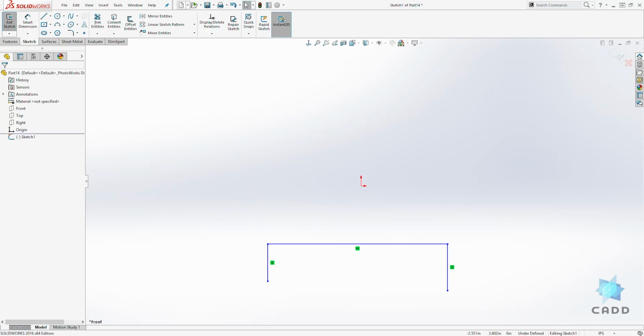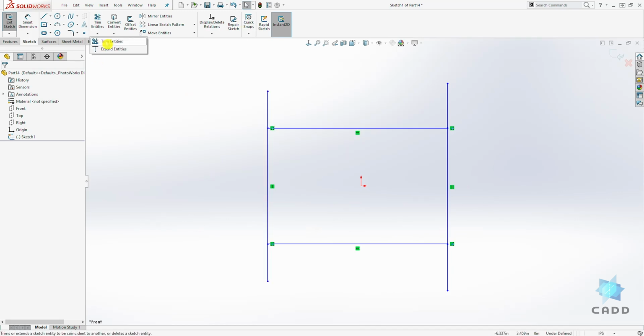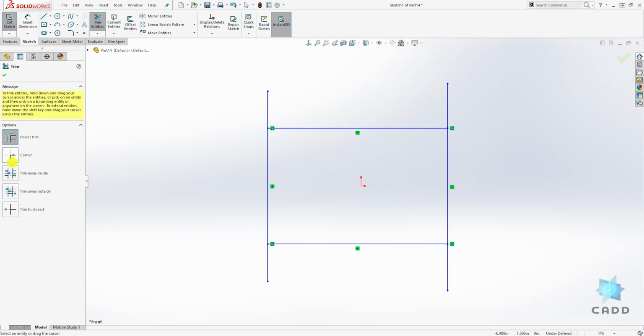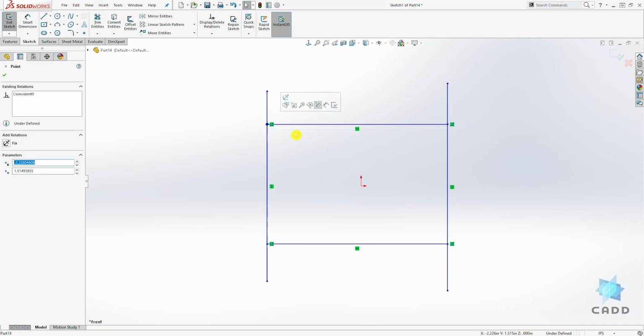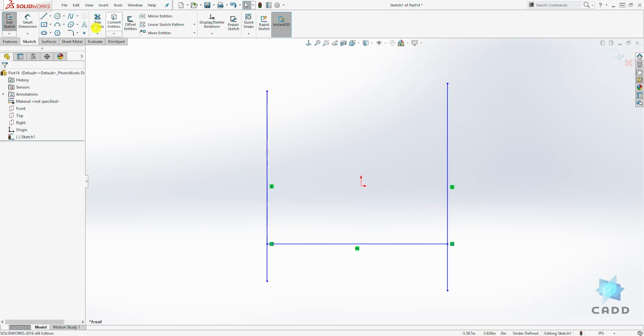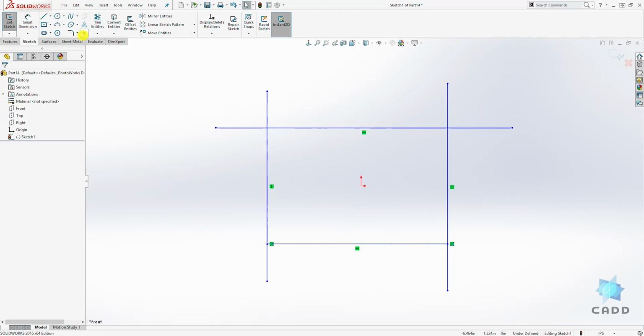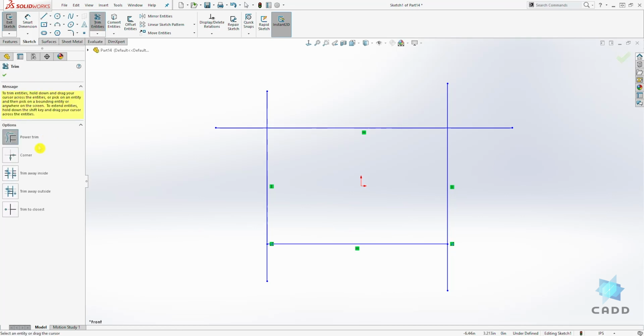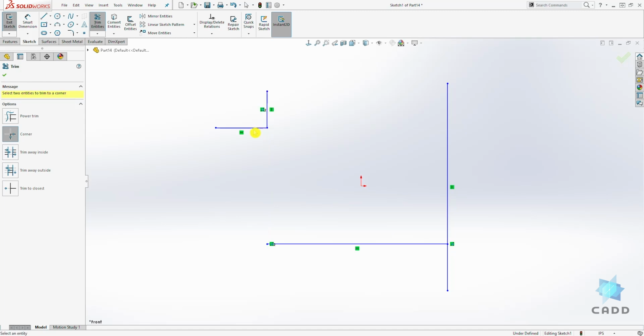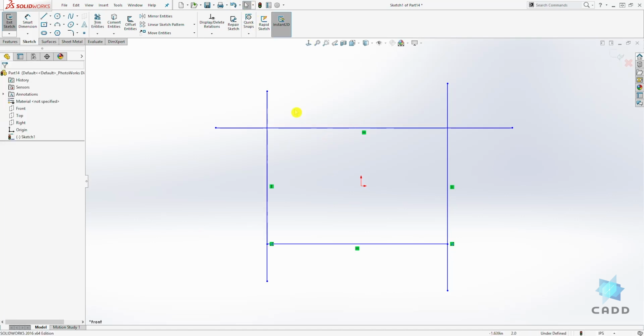So let's undo what we just did to get this back. The next type of trim is a corner trim. So let's delete this line and draw a line that extends out, something like that. And we will come to trim, corner trim. So how corner trim works is you select your first line and select your second line, and it is going to trim that line off. So let's click undo to try that again.